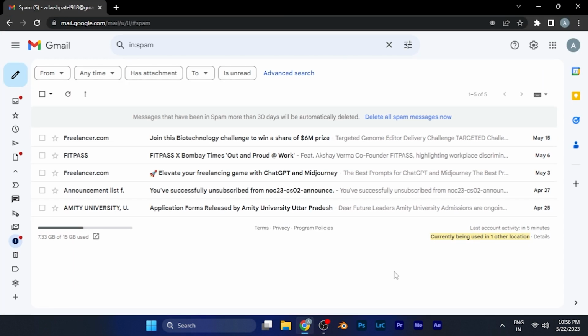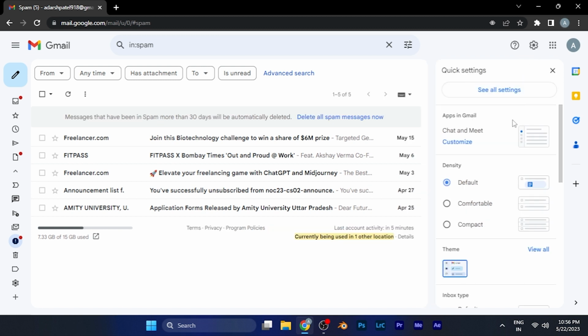And after entering in the Gmail, all you have to do is to go to the settings. You can see the setting icon at the top right corner. Click on it and go to the see all settings option.